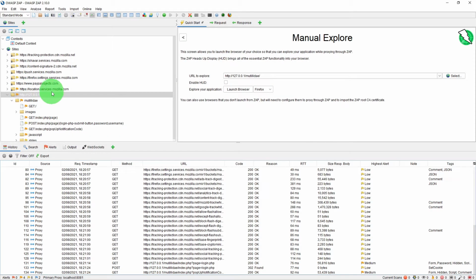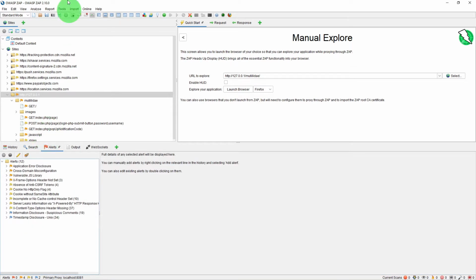In real practice, once you have completed your manual or automated testing on your application and you have collected all your alerts in the alerts window, then you are ready to generate your testing report. ZAP has very excellent features to generate reports that can be circulated to the management or the stakeholders.